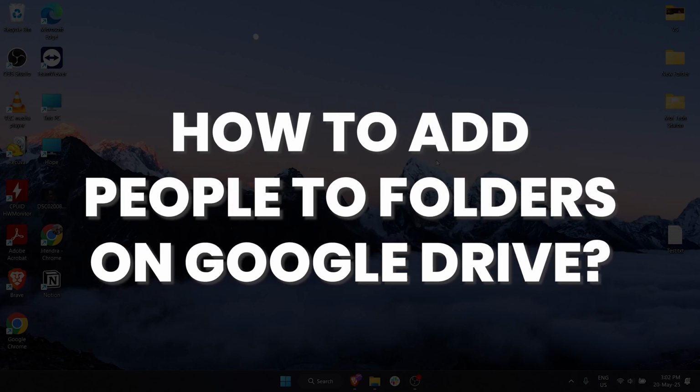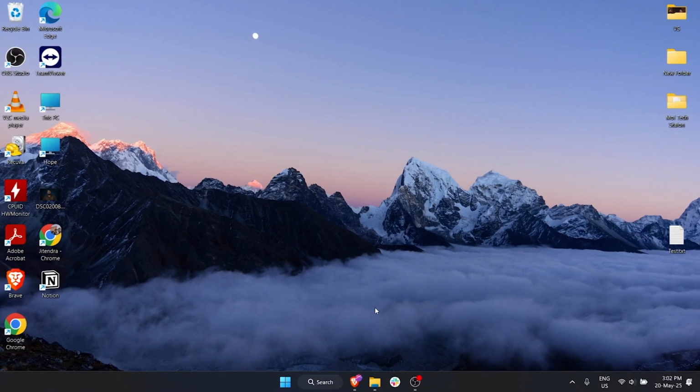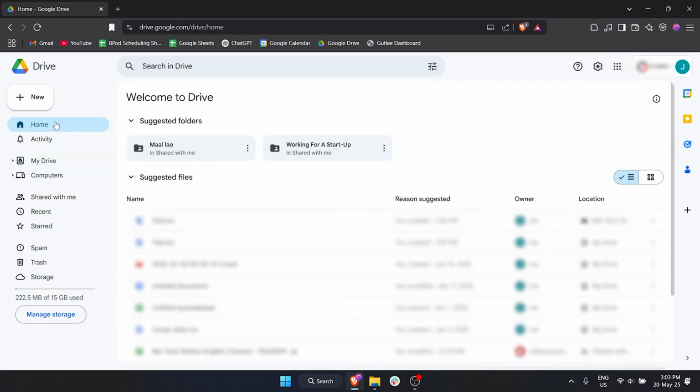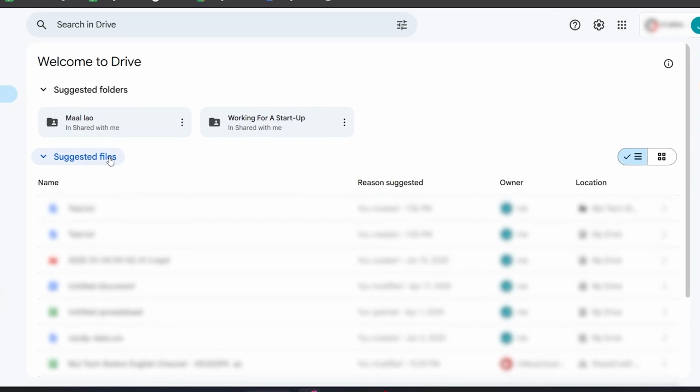How to add people to folders on Google Drive. So obviously you want to go to the website, and here you can see on the website I am currently in the home folder. In the home folder you will generally see suggested files and folders or anything that you have frequently or recently opened or added.